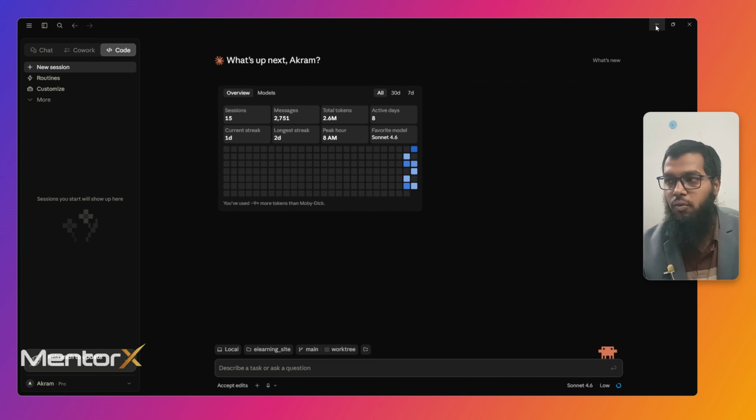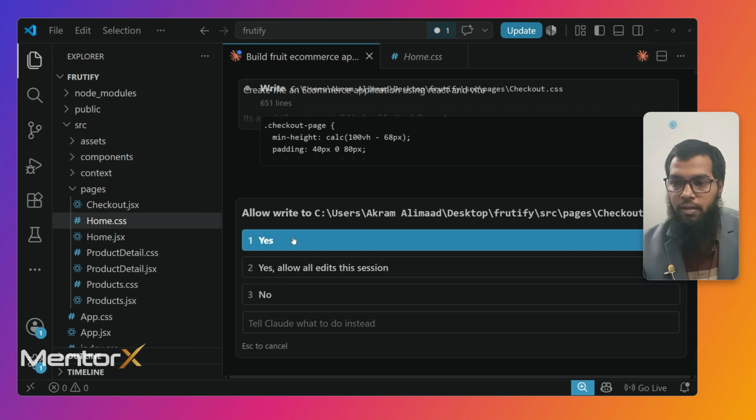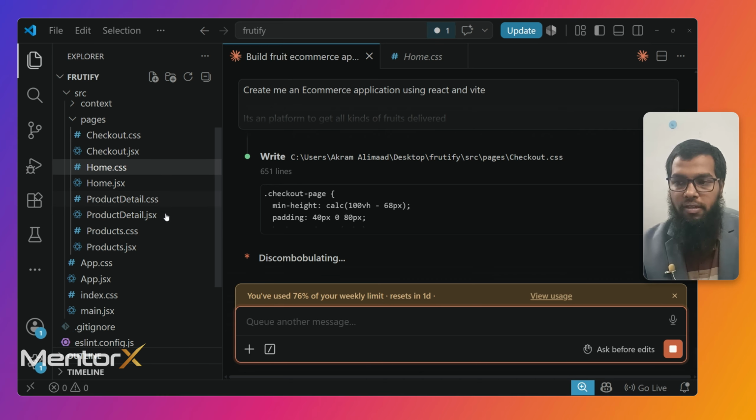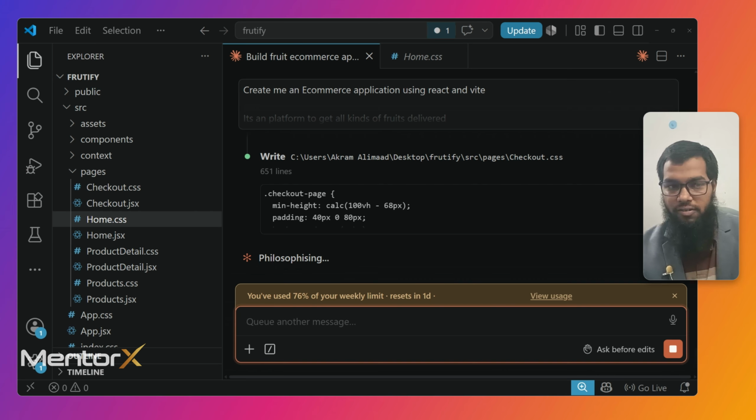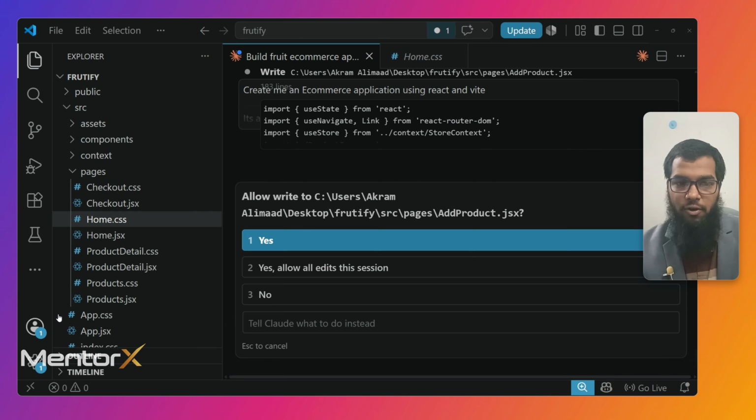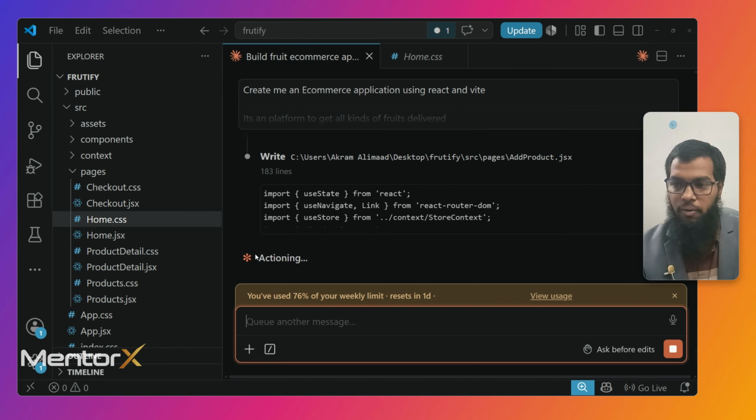This is all what we have in it, and you can see our pages are almost completely ready. The checkout page is the last page that we will have now. The checkout JS page is ready, and the limit used until now is 76% of the week, which will get reset shortly. So let's wait for this, and once it is ready, we'll have a look at the output shortly.